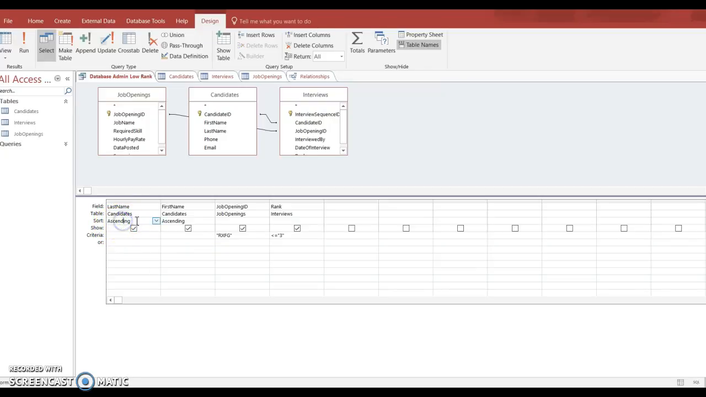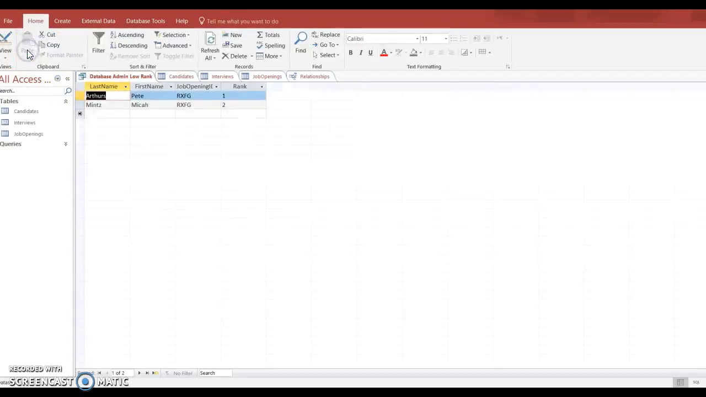And then by sorting, you would come here and you just sort last name, you sort first name, and you select run. Once you run it, it'll show you exactly what you did.